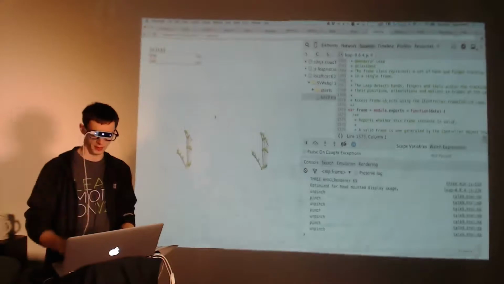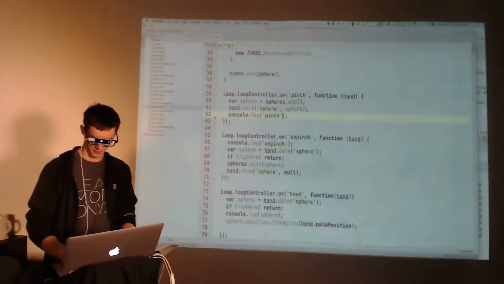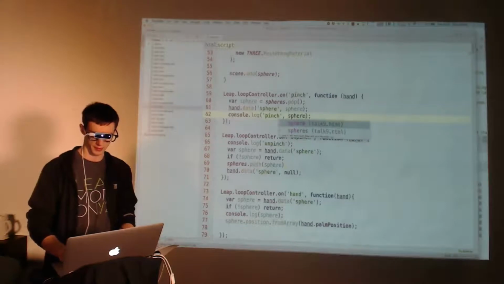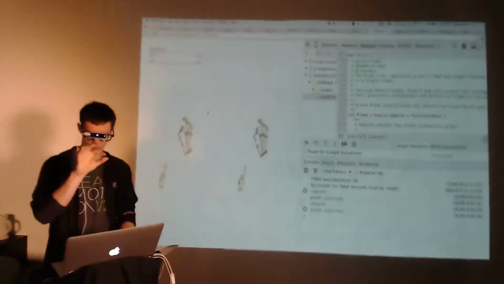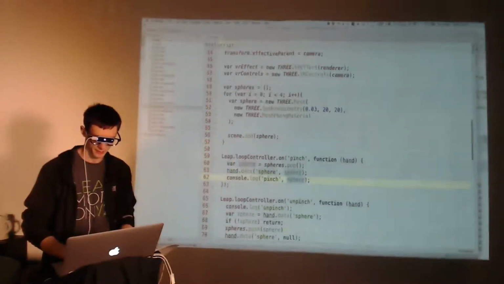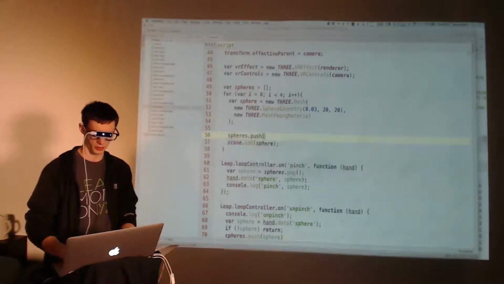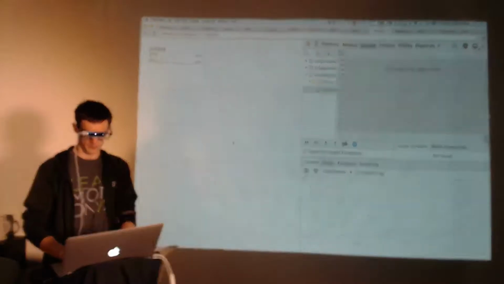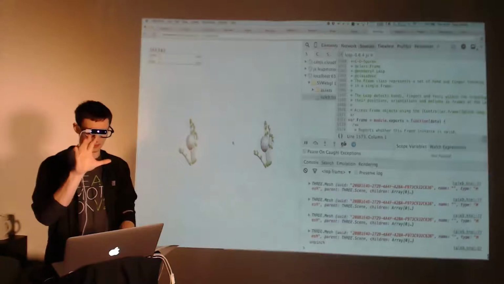So there's the pinch and the unpinch. And so we could even go here and say, show me the sphere that you're pinching. Show me that it's actually there. Interesting. So that's not going to work. And there's our bug. Spheres.push(sphere). Boom. So what just happened?